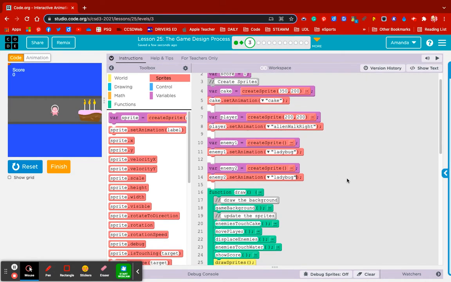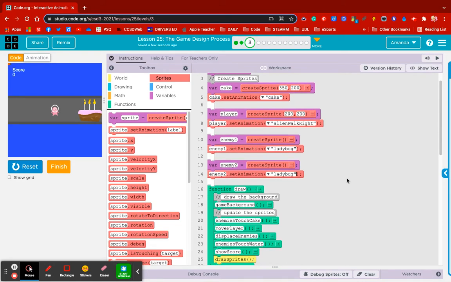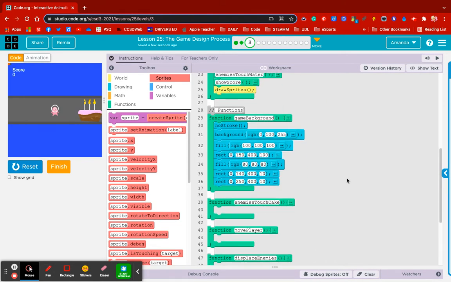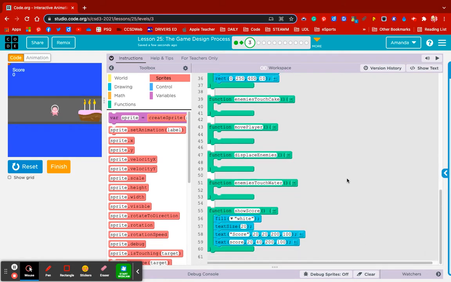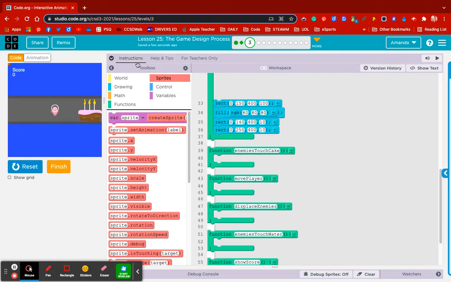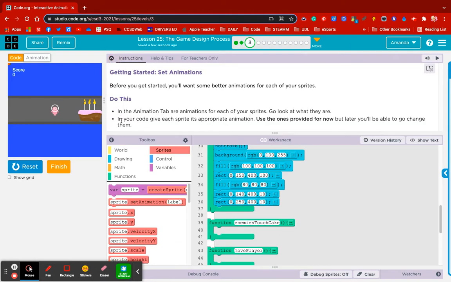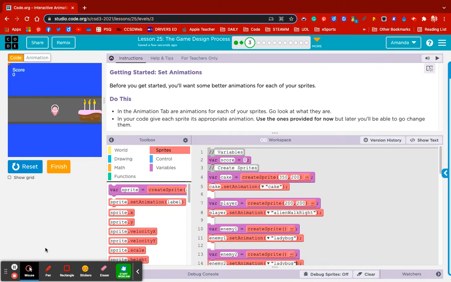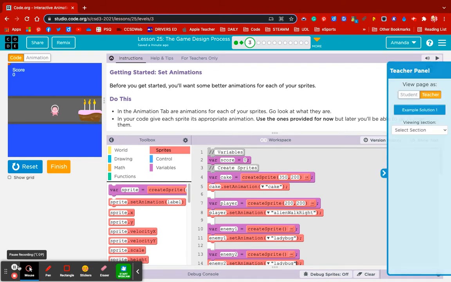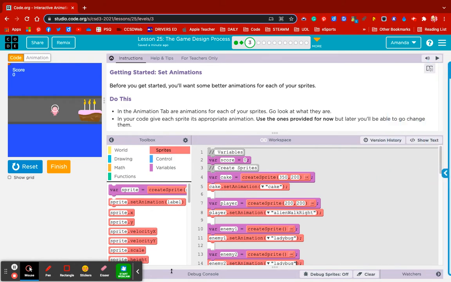So good. Variable anyone, create sprite. There's my background. There's my functions. Okay, so do I need to mess with those just yet? In your code, give each sprite its appropriate animation. Use the ones provided for now. Okay, I think I'm done at this point with this level. So as always, pause if you need, or hit finish if you don't.